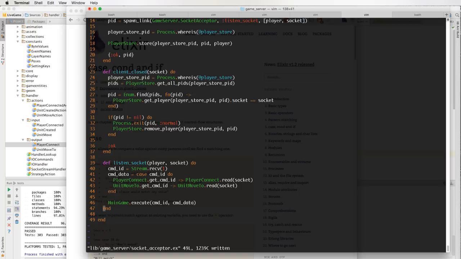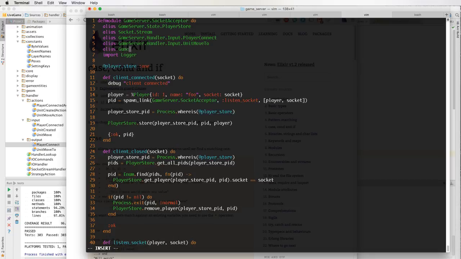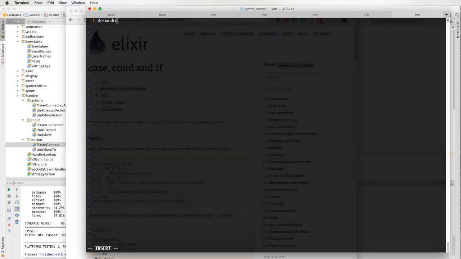I like that. Main game may not be the best choice for names. We can just call it battle. That might be closer. And therefore, things will come together at that point. Okay, so we're going to alias game server battle. Okay, vi lib game server battle.ex def module battle.do end. Okay.